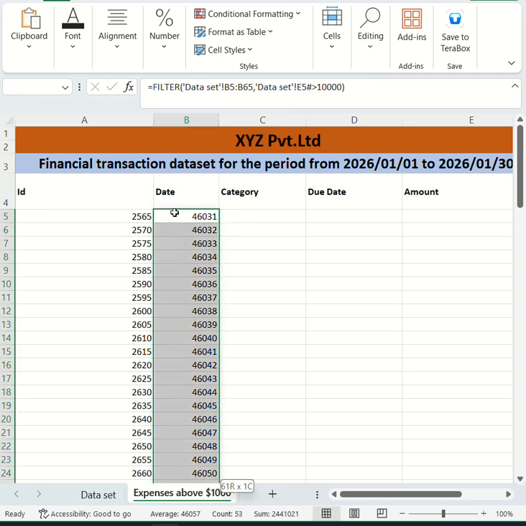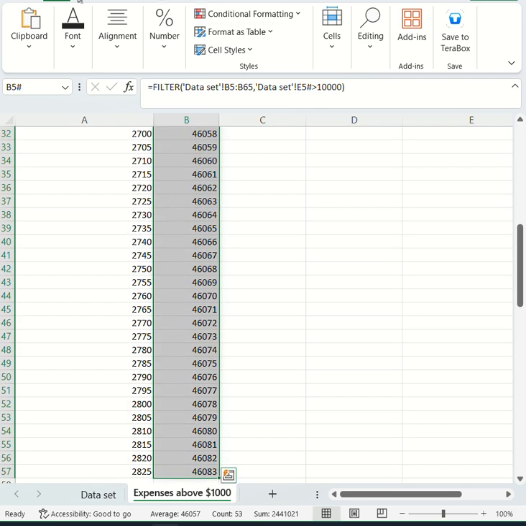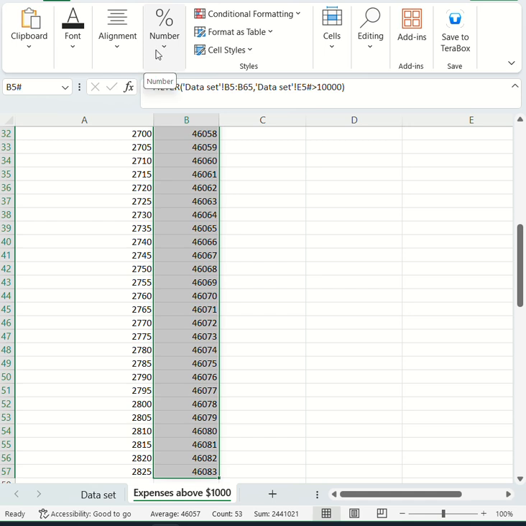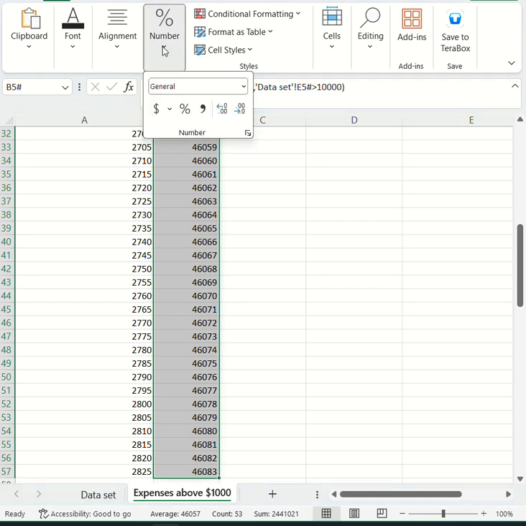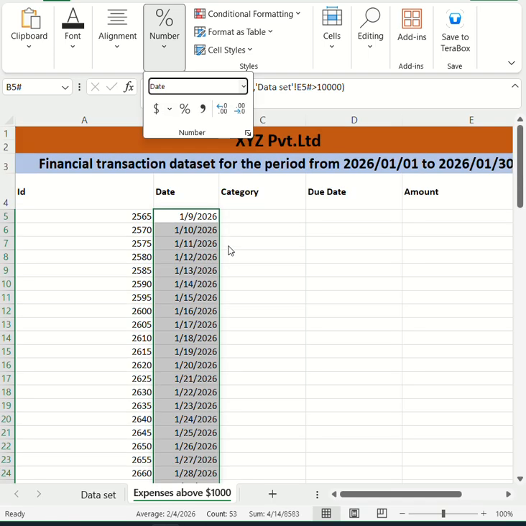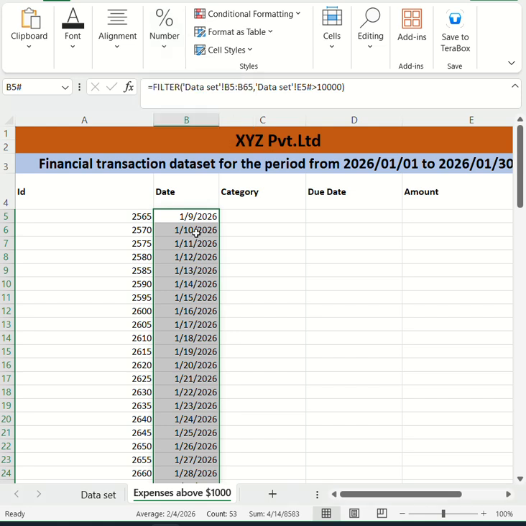Date. Select it. Go to the Data tab, select Sort, and select the sort by date. Excel will return only the rows where the amount is greater than 10,000.